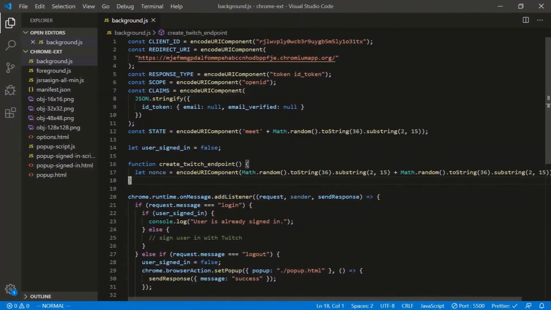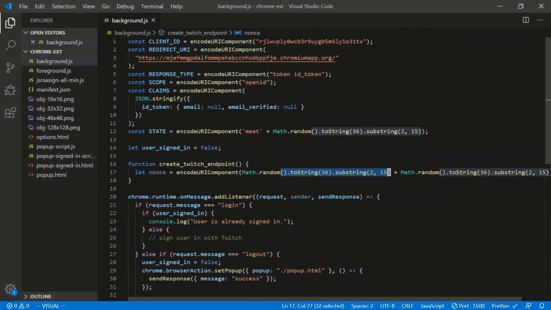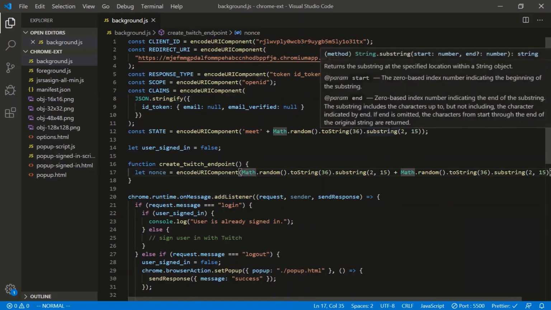All right, so I just copied and pasted a line of code. It's just a random string of numbers and letters that you send with the request to make sure, or not make sure, but 99.99% sure, that no one's spoofing or copying your request to Twitch. We call that the nonce value. So let me do this.